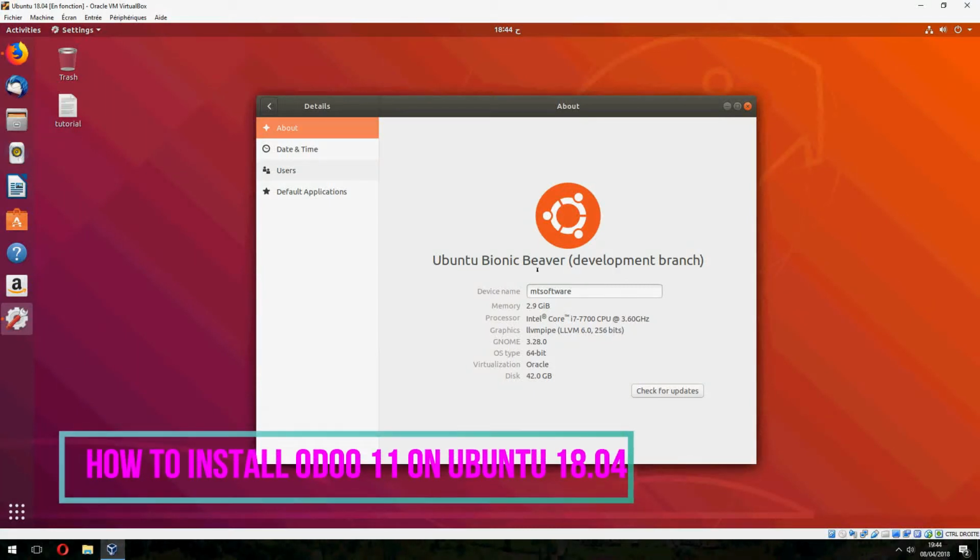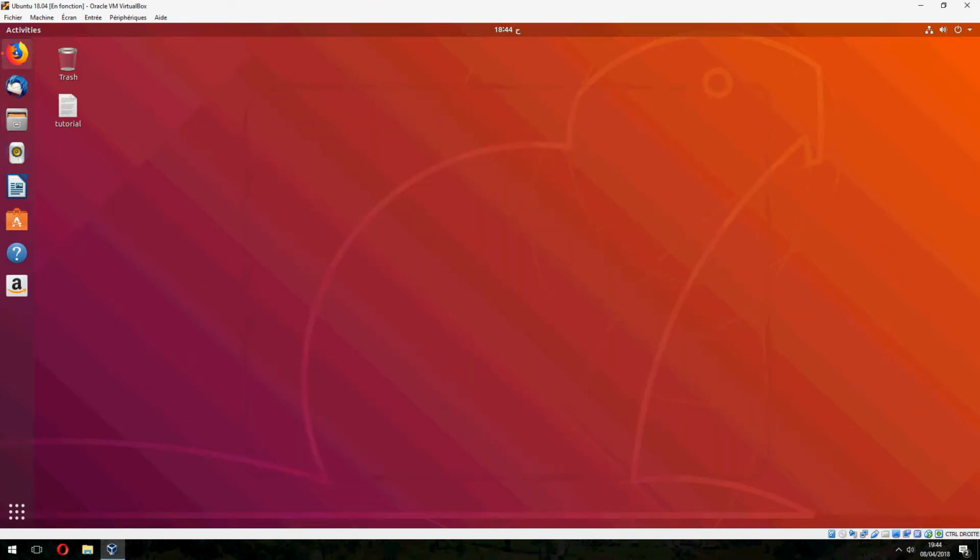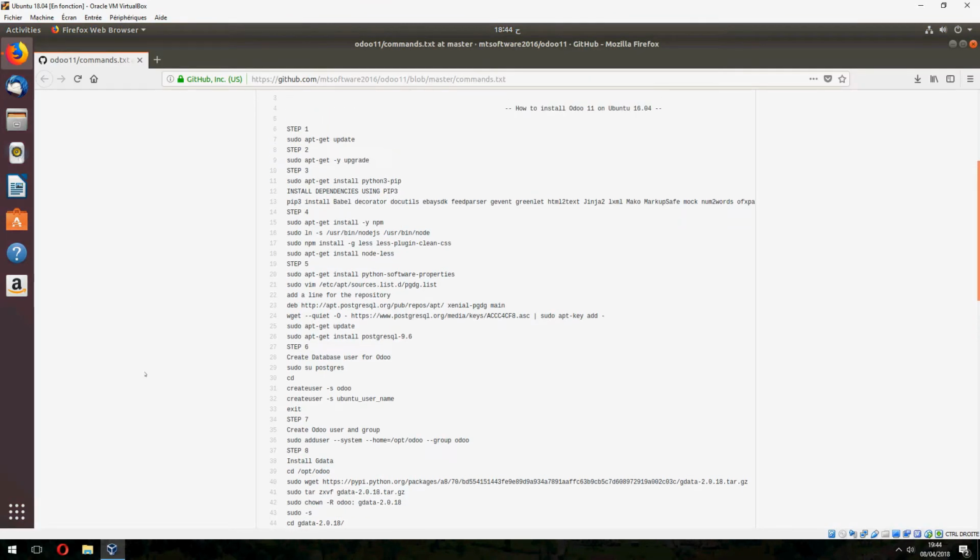Hey guys, new tutorial. I will show you how to install Odoo 11 on Ubuntu 18.04. Okay, let's open terminal and start.